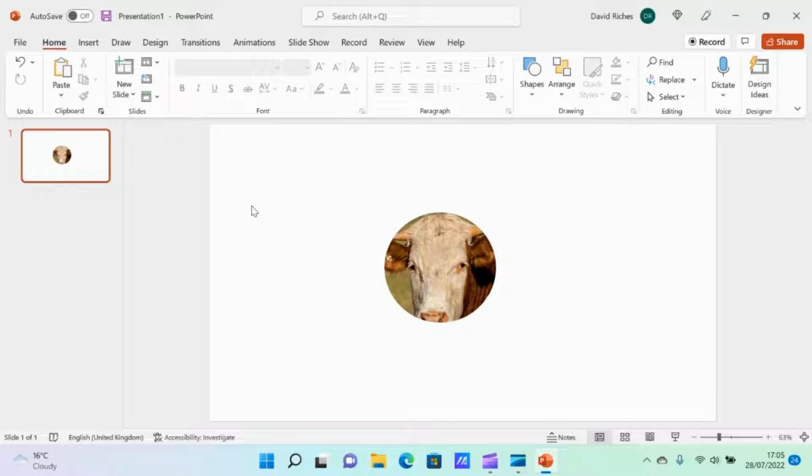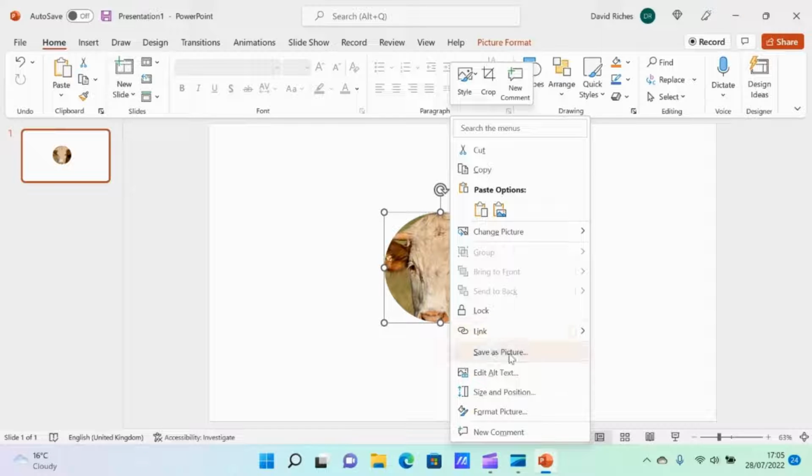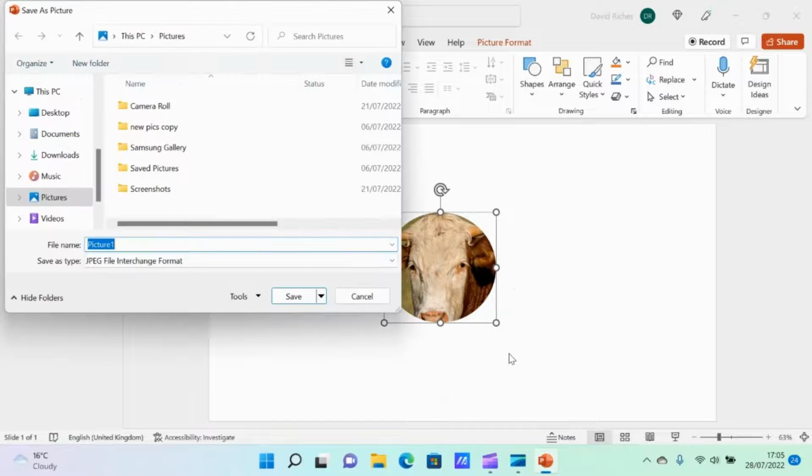Now, if I do a right click on there, down here, save as picture. So save as picture. I'm going to call this bull 1. Okay, and at the moment it's a JPEG, and I'm going to save it into my desktop. It's a JPEG. Save.